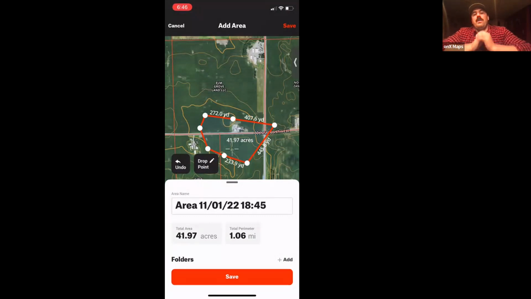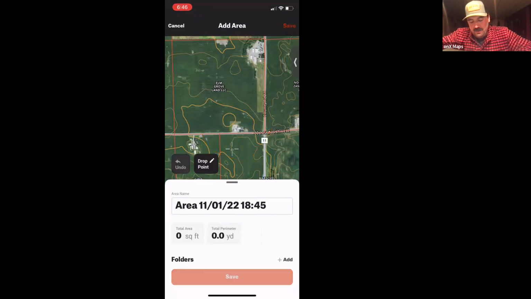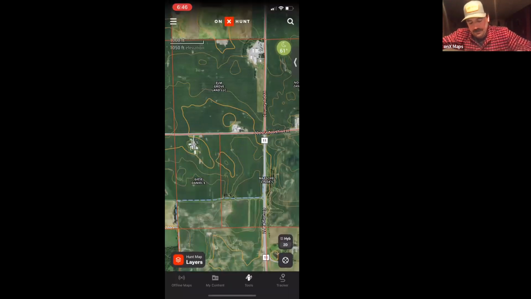And then it's cool if you have a bunch of them, where people will color code them. So all of their bean plots are one color, all of their rye is one color, their oats, whatever they're planting, to kind of see what you have and where. So that's the area shape tool real quick.